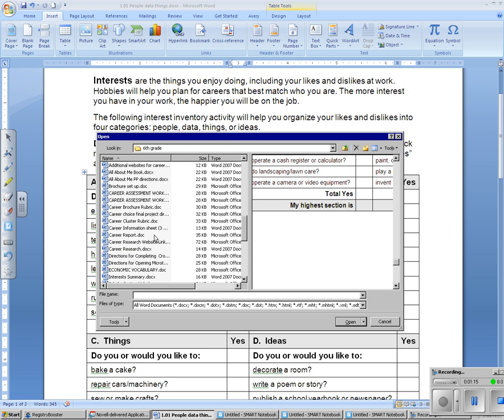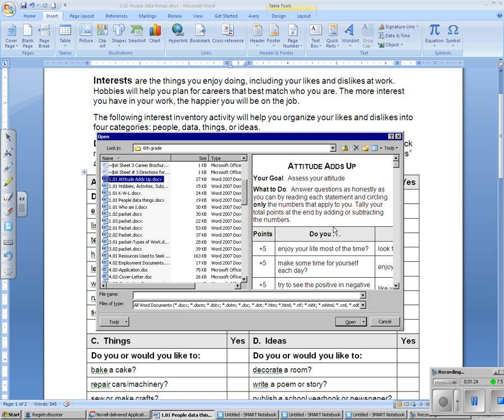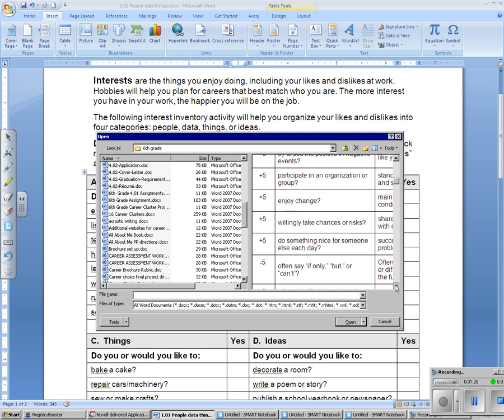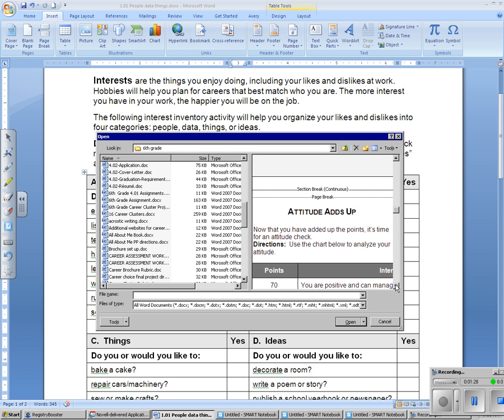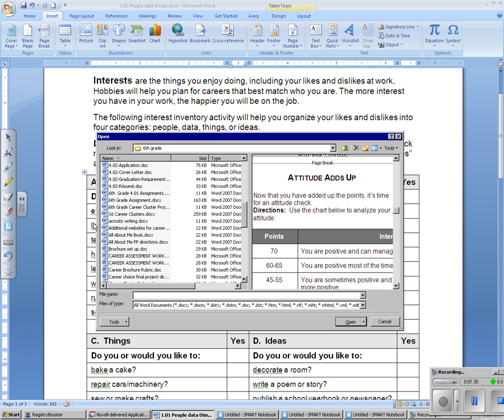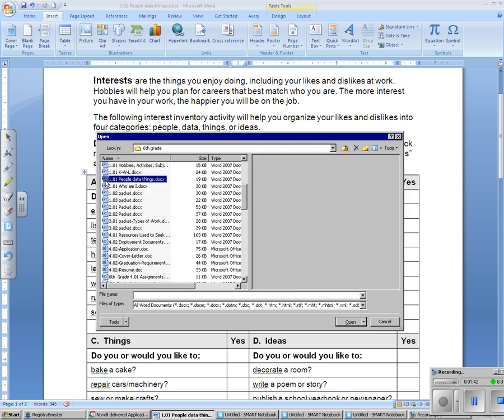So I want the one that actually has the objective number in front of it. So it's going to be 1.01 Attitudes Add Up. And I'll double check it, and then I'll show you how, you can see there's the second page. Oh, wait a minute, that's the wrong one. Sorry. It's supposed to be People, Data, Things. That's after, and that's several pages. It's difficult to think and talk at the same time, apparently. It's this one right here.